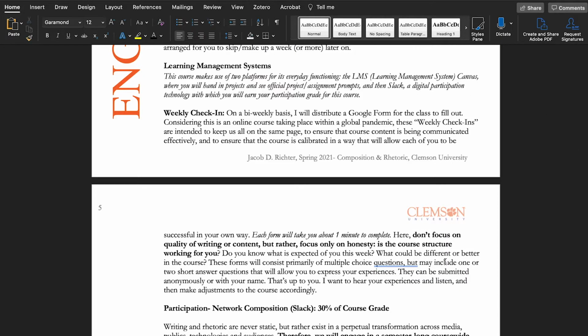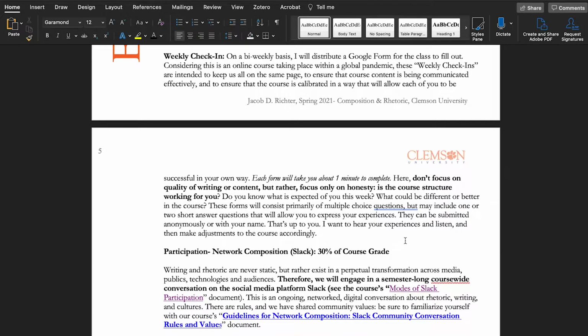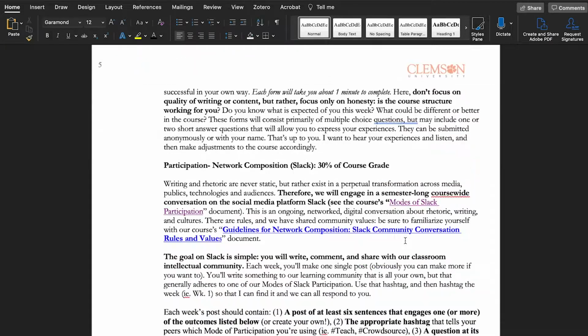So every couple of weeks, roughly every other week, I will send a Google form out to you. That'll be very fast. You can just fill it out. It'll be mostly multiple choice questions or perhaps short answer questions. It's not meant to be difficult. It's not a graded assignment. It's really just me making sure that we're on the same page and making sure that I'm doing all that I can to make the class a course that you can be successful in.